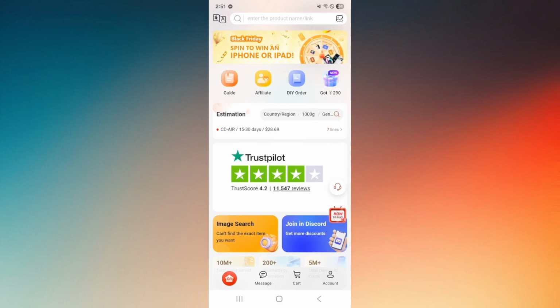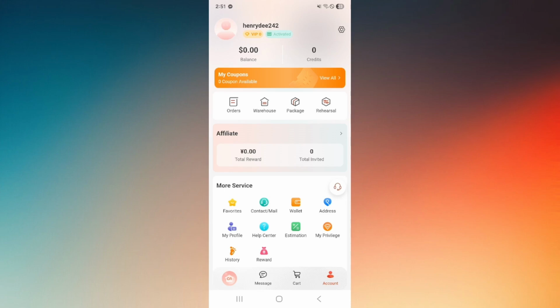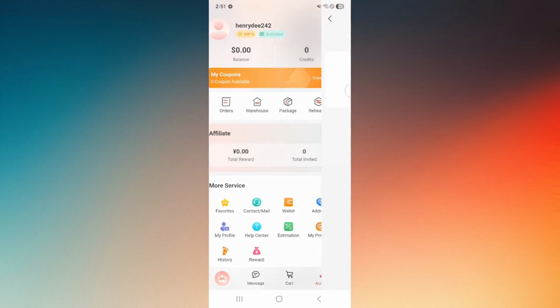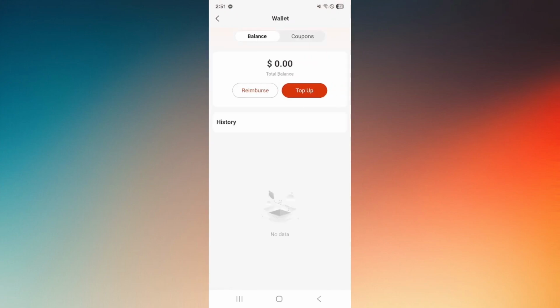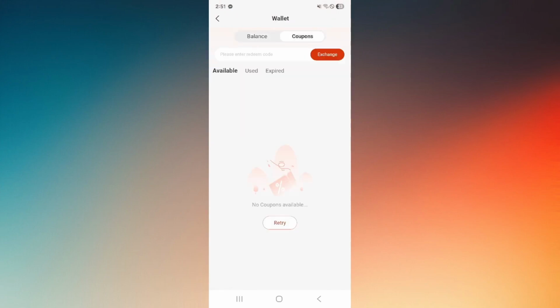To enter it, just go into the account, the lower right portion of your screen, and then you could go to My Coupons or you can just simply tap the current balance on your screen. So you can see balance and coupons. Switch it into coupons, input your redeem code, and then choose on claim or change. And that's it. That's basically how you can use your coupons on CNFans.